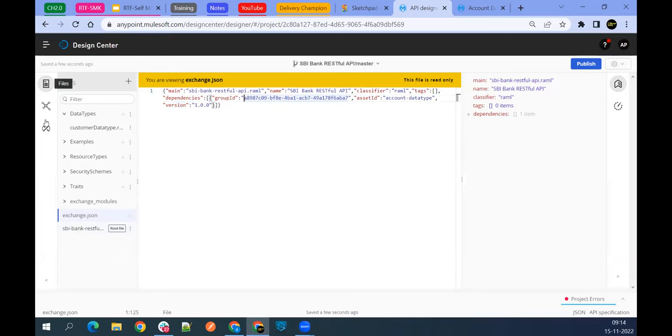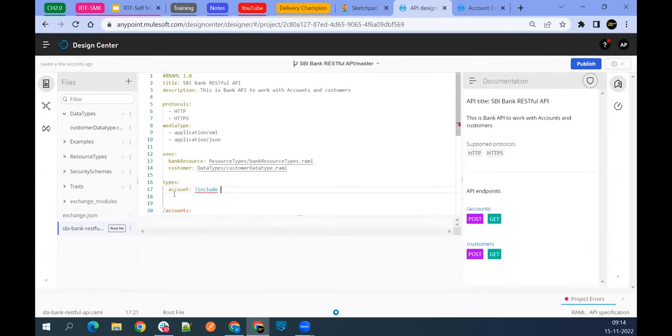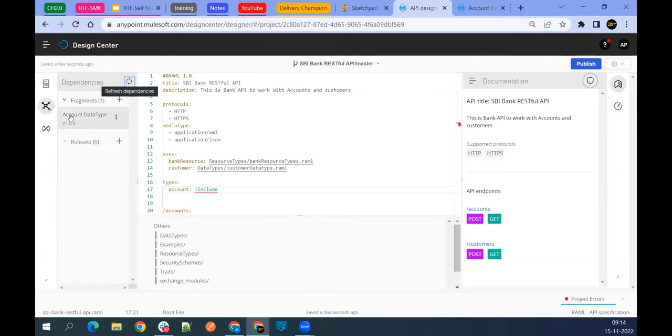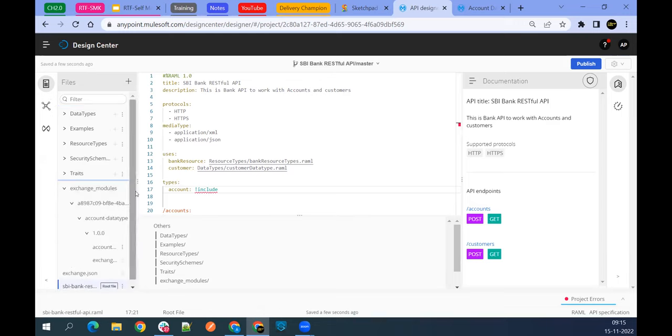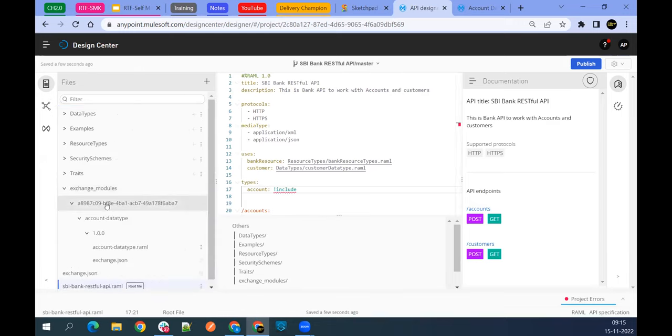Let's go to our root RAML file now. Now see here, we are able to see that asset, the fragment which we have added. Now from here, you can remove. Now go to files. One more folder got created here that is called exchange_modules. In exchange_modules, see the hierarchy: the group ID, the asset ID and version, and the name of the asset.